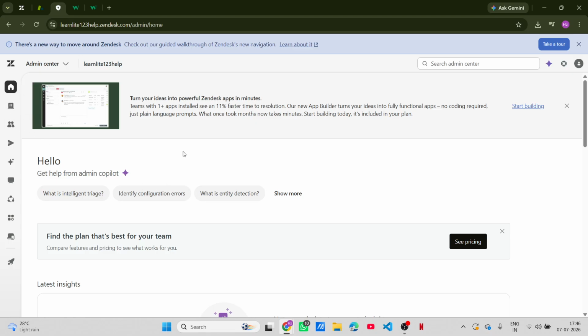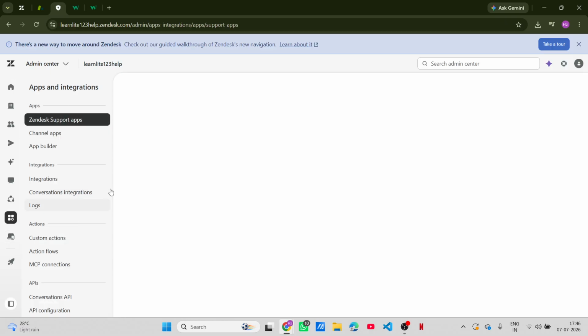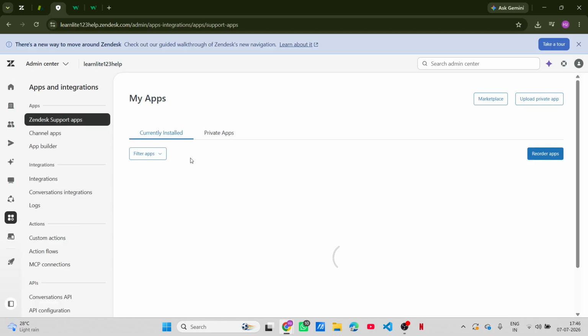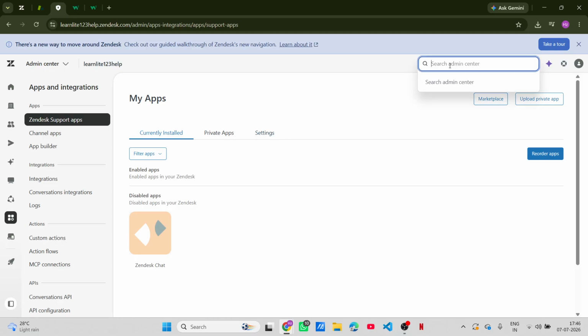Now, once you're in the admin center, look at the left administrative menu panel. You'll want to scroll down a bit until you see an option labeled Apps and Integrations. Go ahead and click on that. After you select it, you'll see some expanded options. Under this tab, find and click on Integrations to load Zendesk's external service catalog.